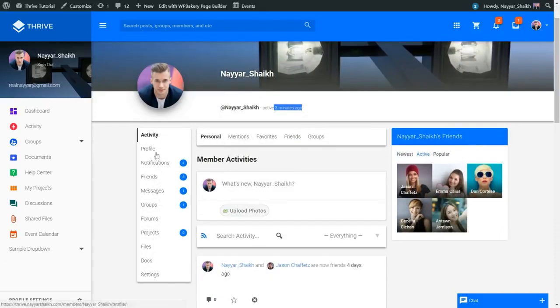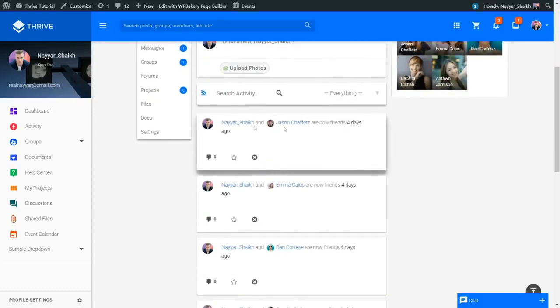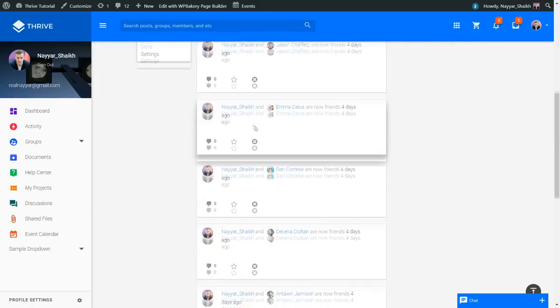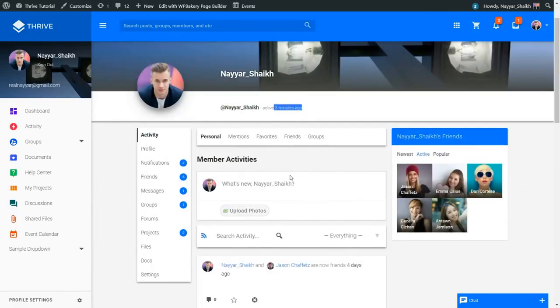Then we have some more links over here, like your profile. We have 2 notifications, 5 friends, 100 messages, one group. You can see all those things. In the center we have all this activity, like I and this person are now friends 4 days ago, so she accepted my friend request 4 days ago, and all those things. You can see you can upload images, different files, and so on.